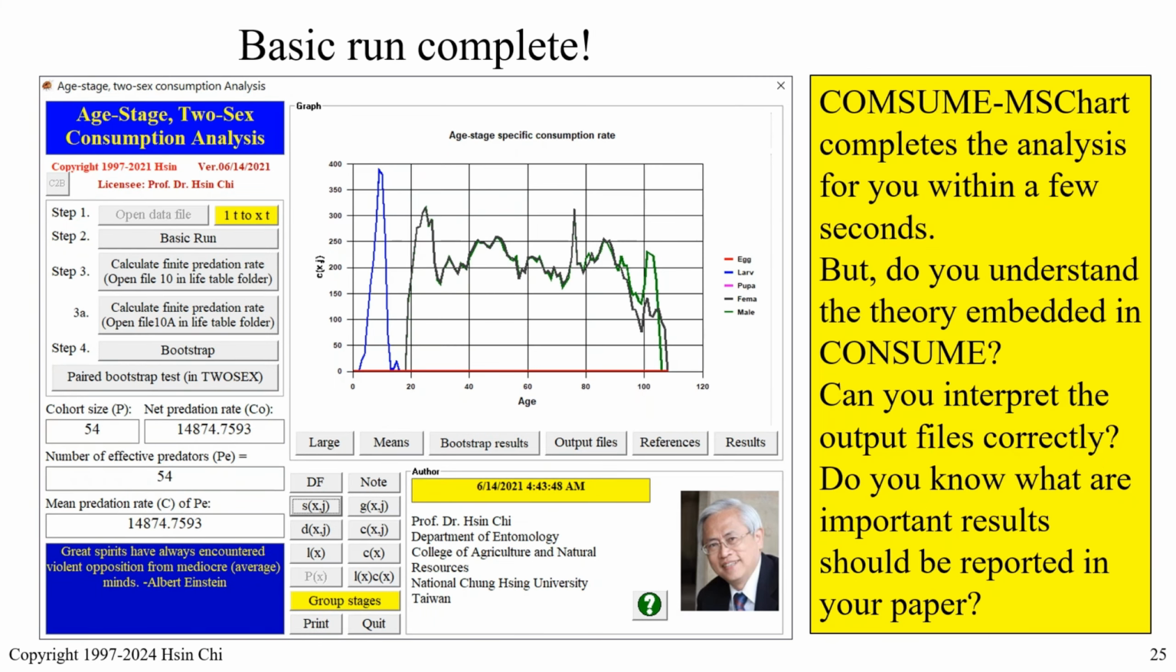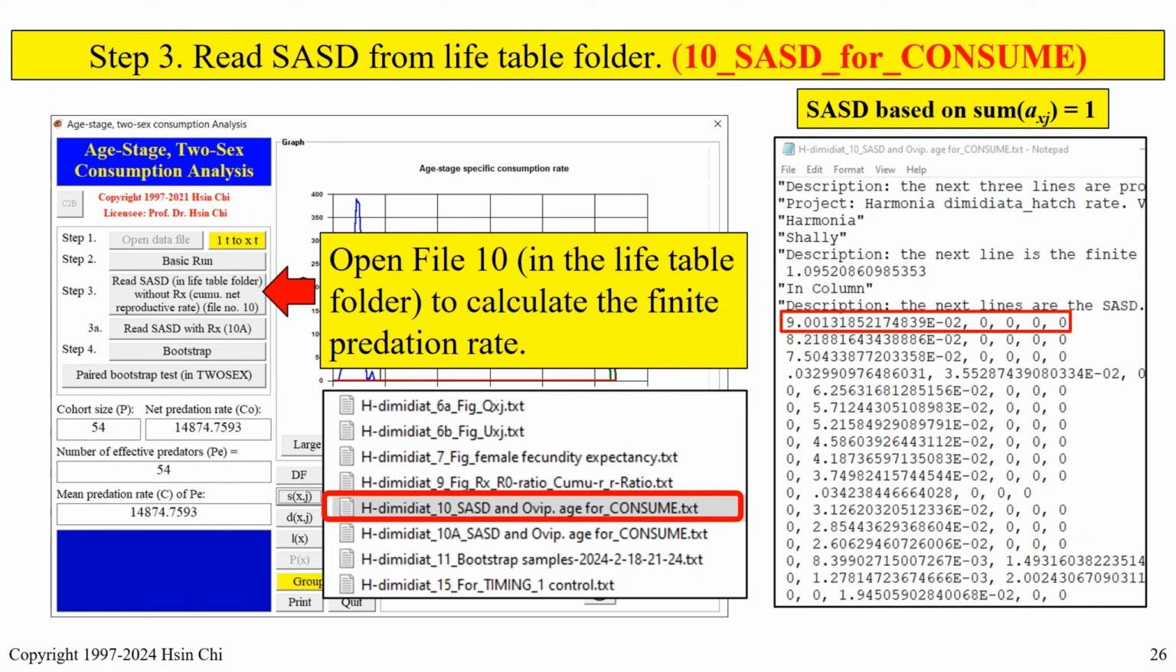If you see this graph, the basic analysis has been completed. Consume MS Chart completes the analysis for you within a few seconds. But do you understand the theory embedded in Consume? Can you interpret the output files correctly? Do you know what important results should be reported in your paper? After running the basic analysis, you can choose Step 3 or 3A to continue the analysis.